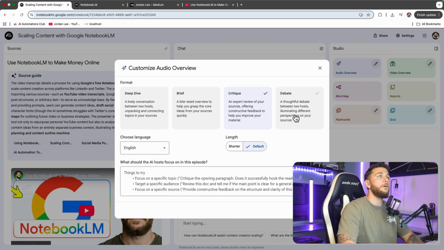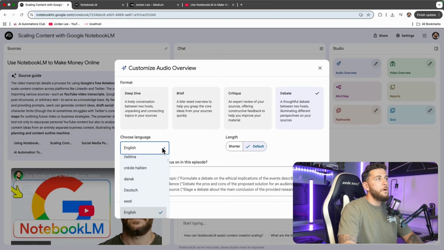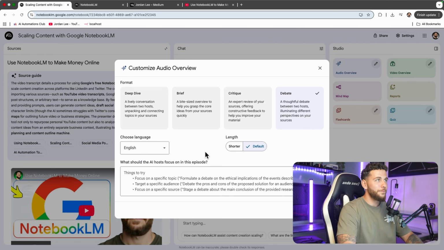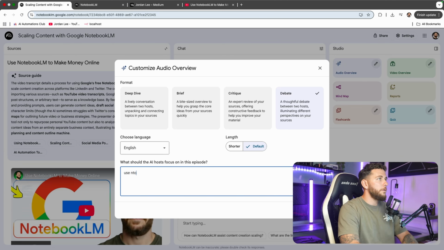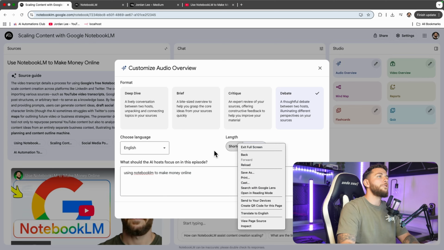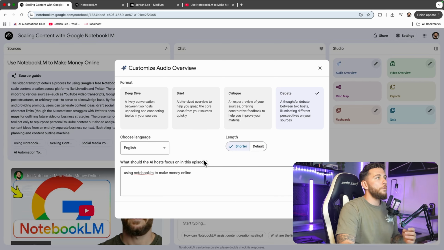And so what we want to do here is I'm just going to go to debate, and we're going to keep it English. But if you wanted to change, say, to Filipino or a different language and hit a different audience somehow, then you could also do that as well. Or if you want to hear the audio file in a different language, you could do that too. Now, I know what my video is about, so I'm just going to get them to focus on, I'll just use the title, on using Notebook LM to make money online. And then we're going to keep the length short just for video purposes.